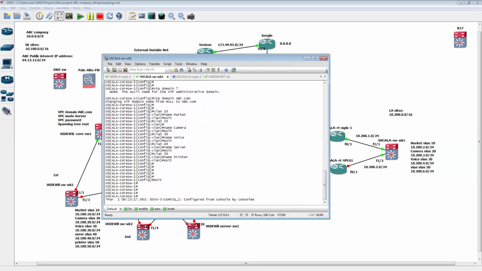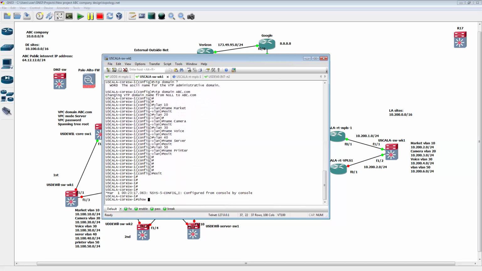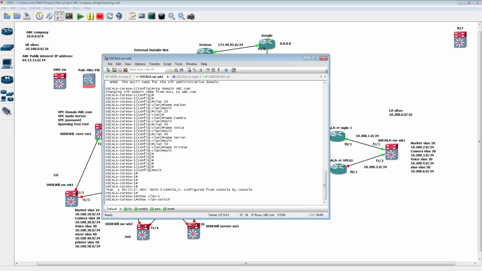All right, so quickly here, show VLAN brief. Normally on a real switch it's show VLAN brief, but here we are just using an ISO within the router, using the switch as a demo. So we use this command to show the VLANs.